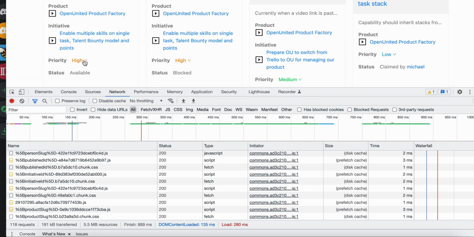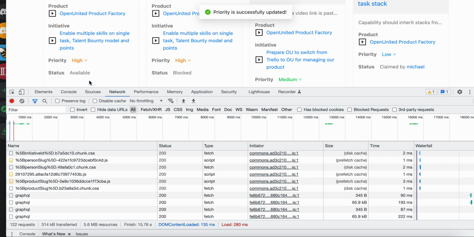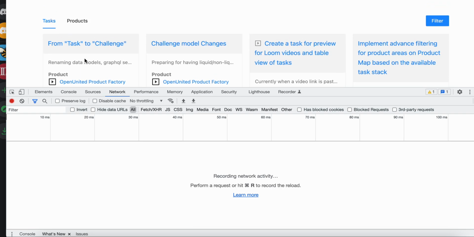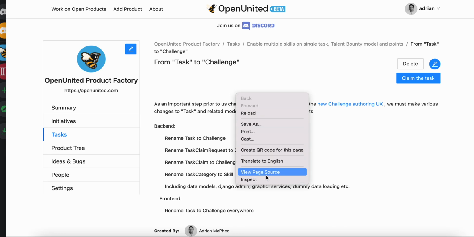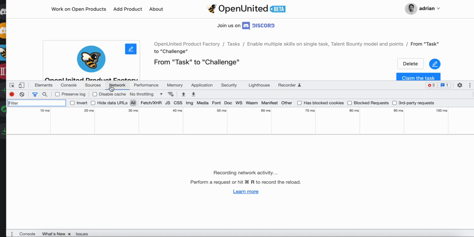Task 84. So can I change its status? Let's say I change it to medium. Its priority? No, I can't. So that's concerning. So why is it? Let's open up that one. This one has a published ID of 84, and let's have a look at what's going on in the network.